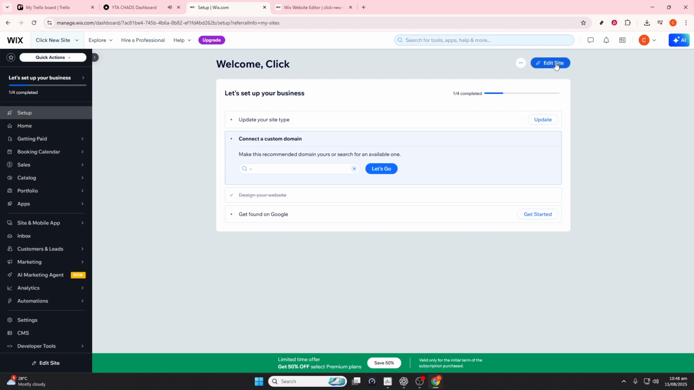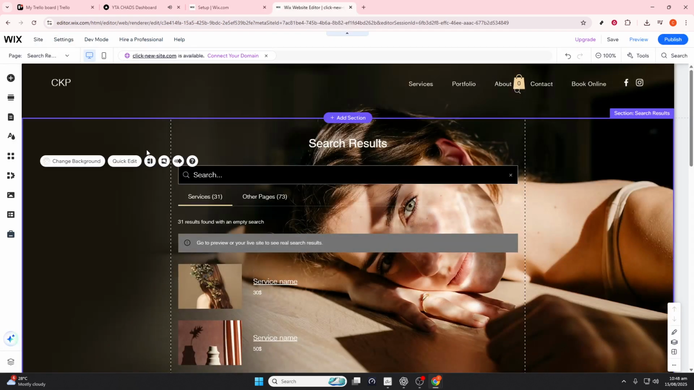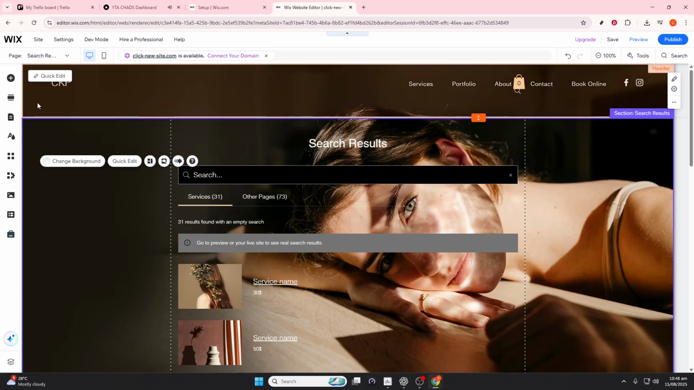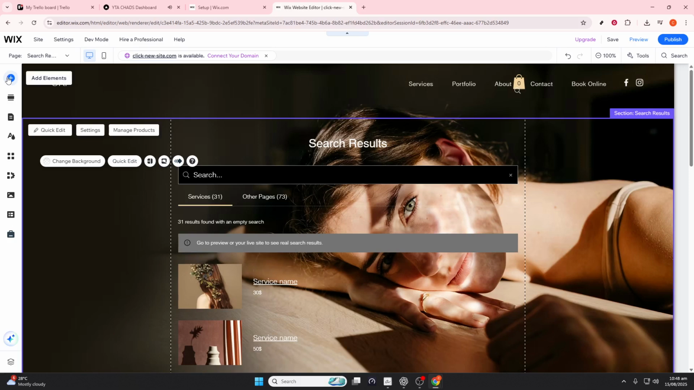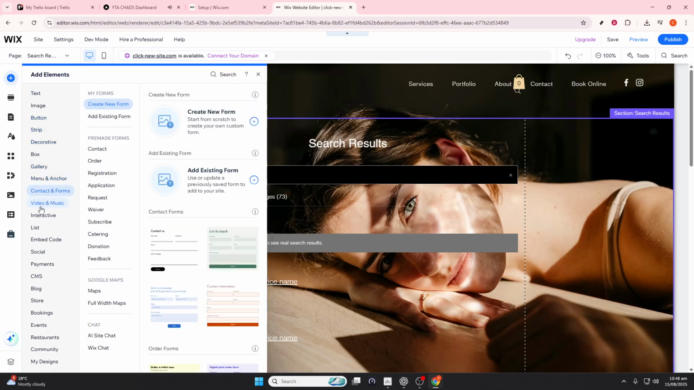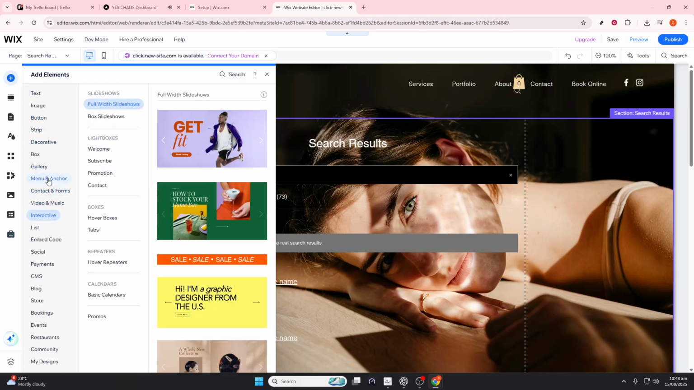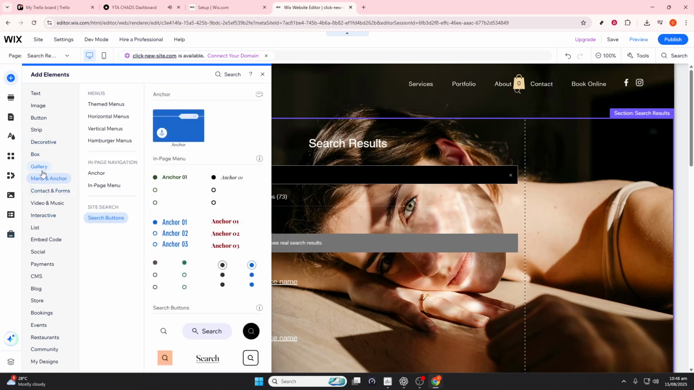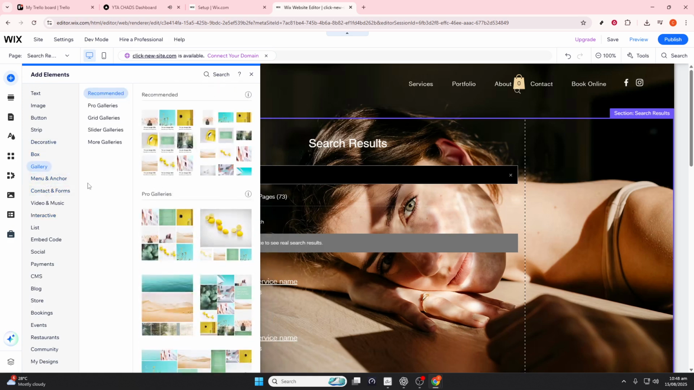You'll want to click on Edit Site, which will open the Wix editor, your toolkit for creating and tailoring your site. With the editor open, direct your attention to the left toolbar and click the plus add button. This is your gateway to a myriad of elements you can incorporate into your site, whether that's new text boxes, images, or interactive buttons. Next, you'll want to select the menu and anchor option.